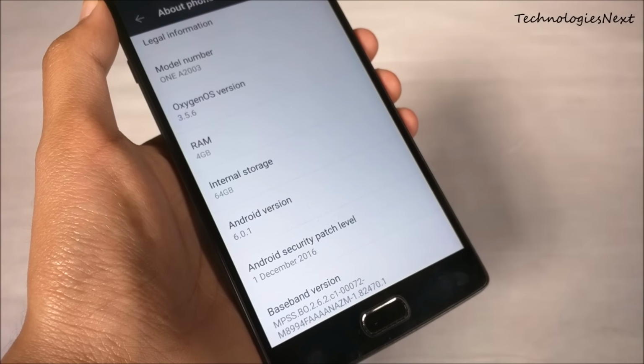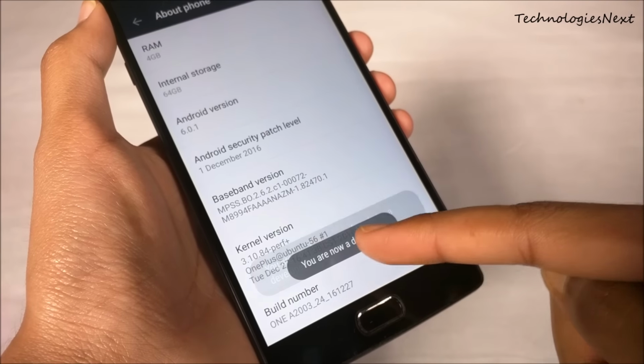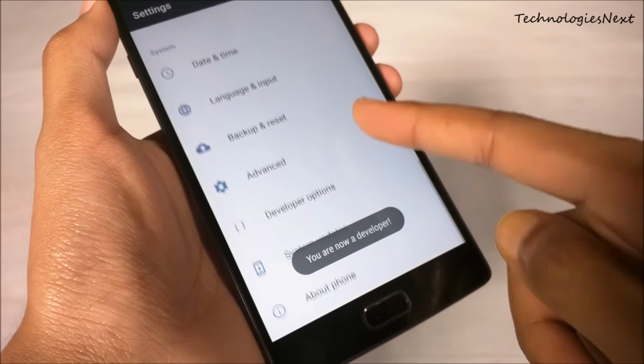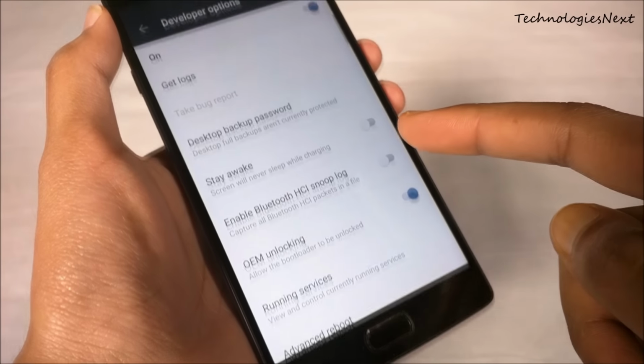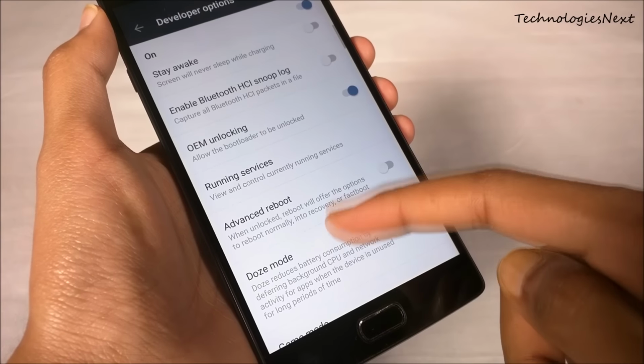Now how to root it? To root your OnePlus 2, tap the build number 7 times, then go to developer options and tick advanced reboot.